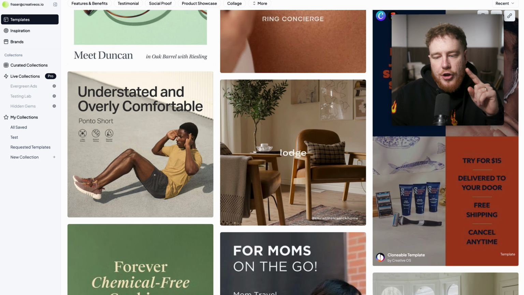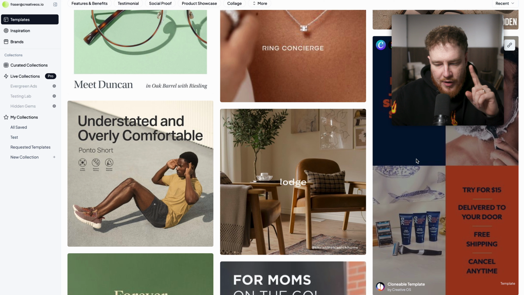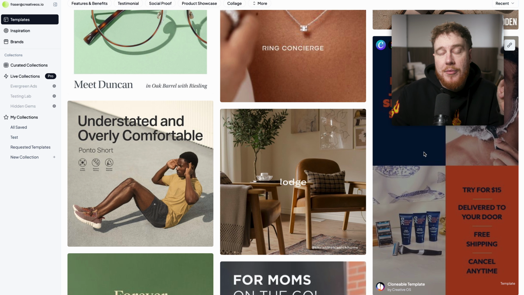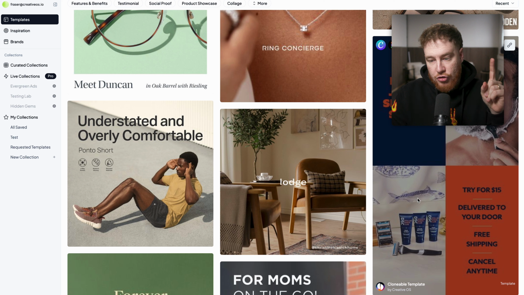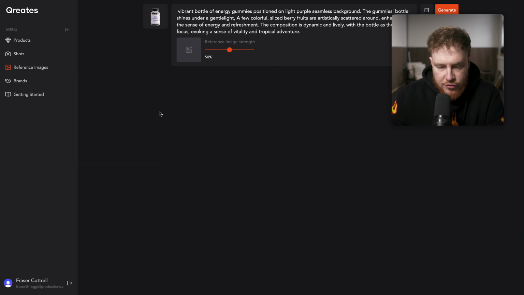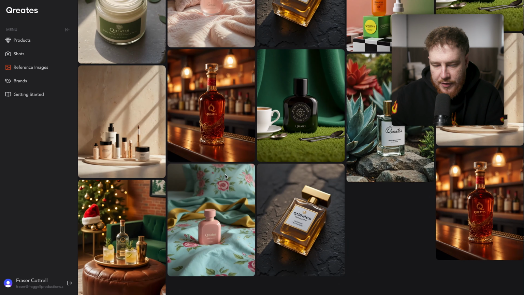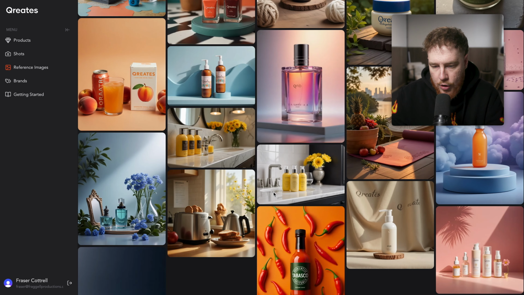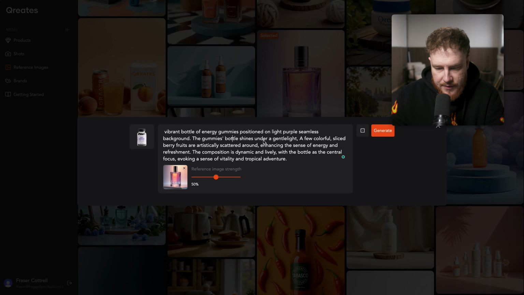So I think what I'm going to do, I'm going to use this template here because I really like the colors and I like the collage look. So I'm going to generate another image in Qreates that we can then slot into the other position. So let's just scroll through and have a quick look if we can find another reference image that might work for the kind of vibe we're doing, like this one here.